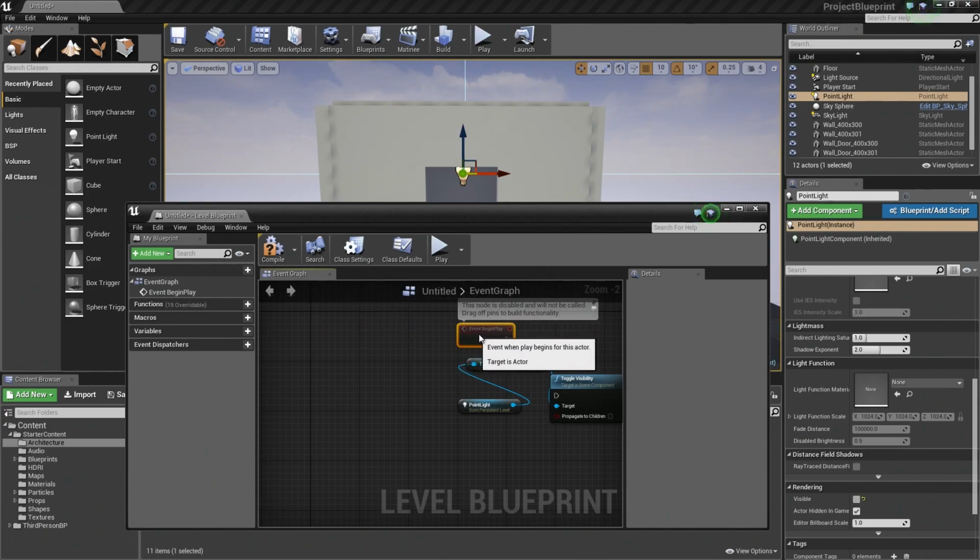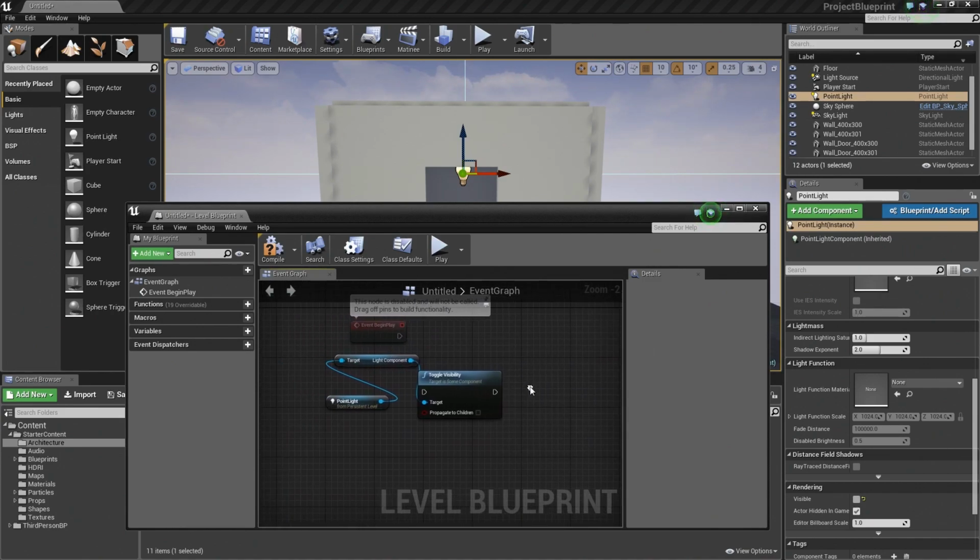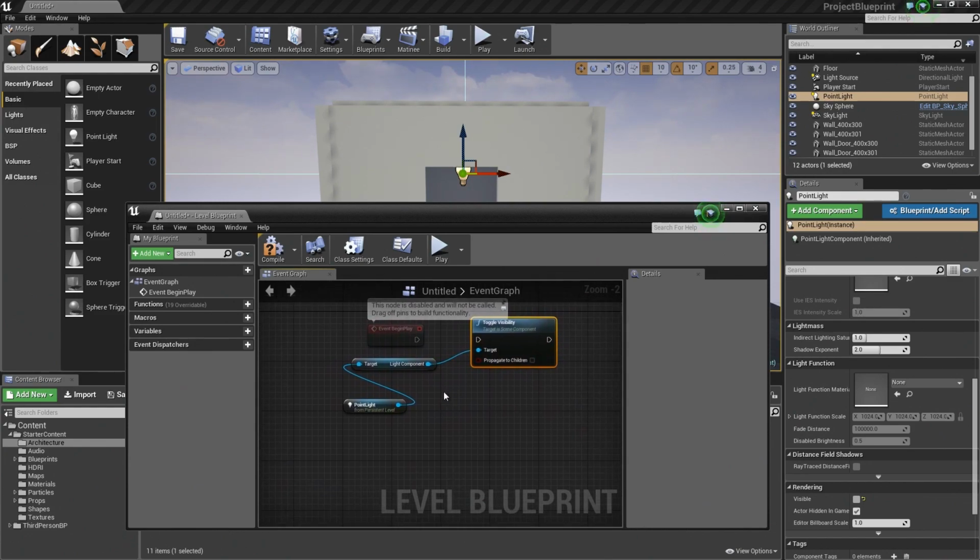So I'm going to take this node and just drag it over here, left click and just drag it over. And I'm going to take this Toggle Visibility here and just drag it up just a little bit like so. And what we're going to do now is take the output pin, the executable here, just left click and drag and plug that into our Toggle Visibility.